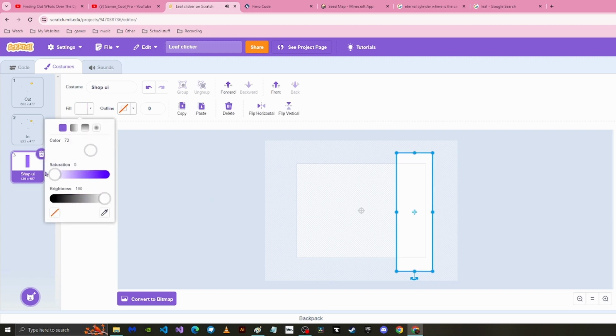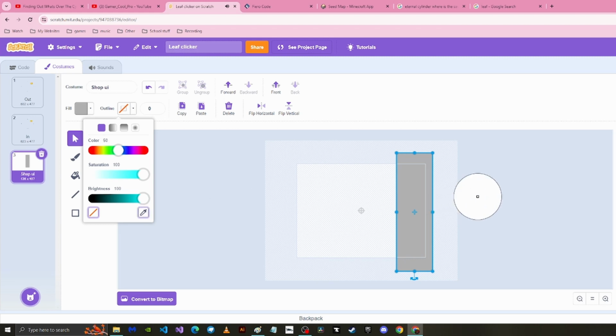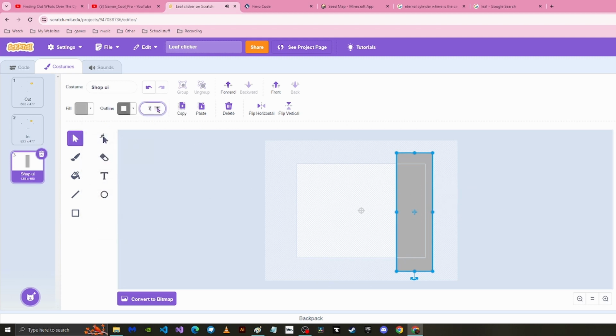Anyways, shop UI, and then make this gray, and then switch this to this color, and then make this a darker gray. Turn up this. And now this looks good. Maybe I should make it to 20s because that looks really good too.